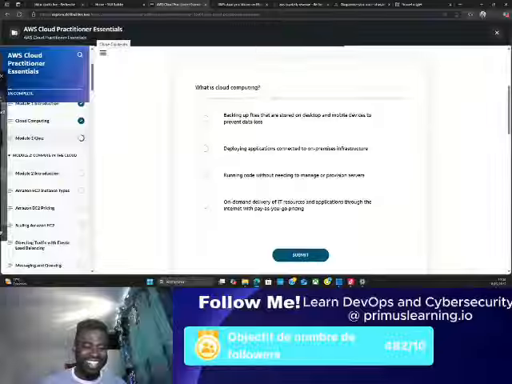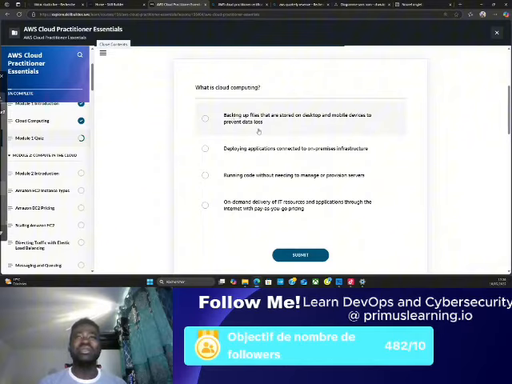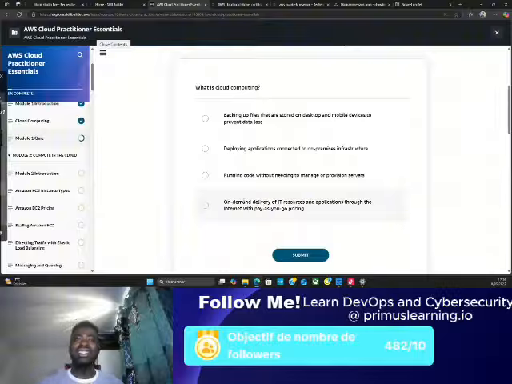Okay, let's see the winner. The question is, what is cloud computing? A, backing up files that are stored on the desktop to prevent data loss. B, deploy applications connected to on-premise infrastructure. C, running code without the need to manage or provision servers. And D, on-demand delivery of IT resources and applications through the internet with pay-as-you-go pricing.